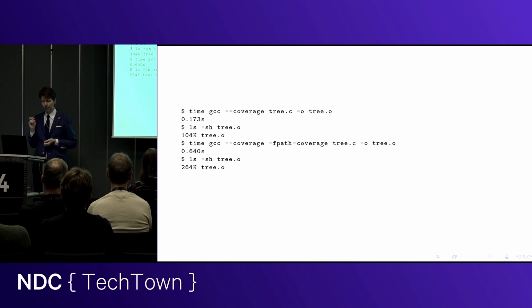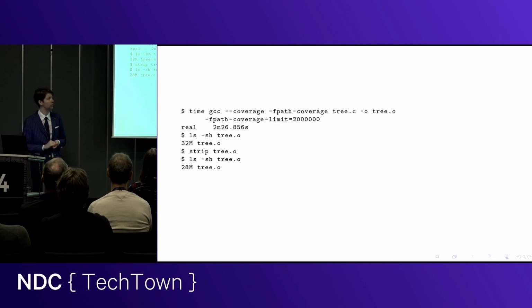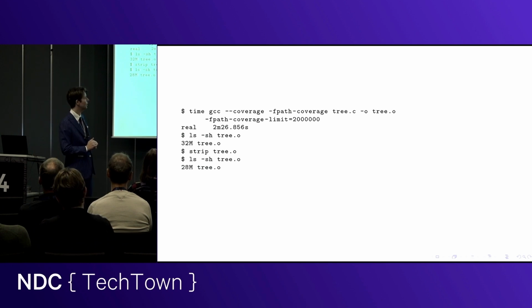When you compile this with an effectively infinite limit to the number of paths before instrumentation gives up, the picture is a bit different. It looks like this. It will compile for 2 minutes and 26 seconds, produce an object file of 32 megabytes, and when you strip it, you're down at 28 megabytes. This is the little source file that could. 2 functions account for all of that. There are about 1 million paths each.